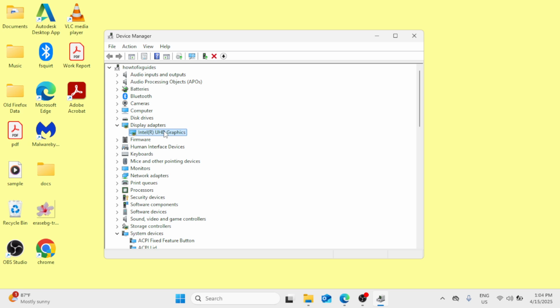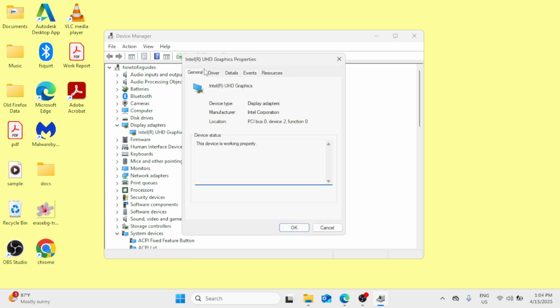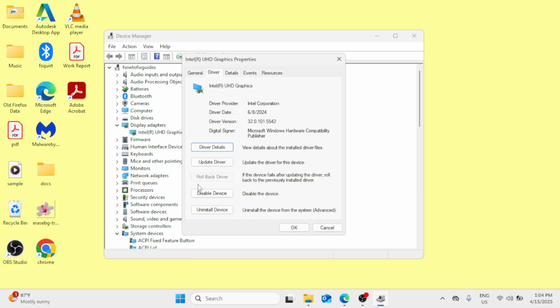Once you find your graphics card driver, right click and then select properties. Here you'll find the driver tab, click on that. And here you have the option roll back driver. If you can click on the option, roll back the driver, then simply click on that. And you just need to follow the instructions to roll back the graphics card driver.